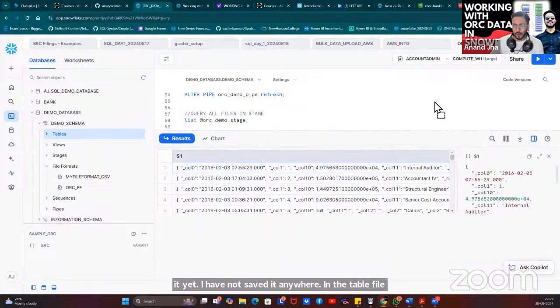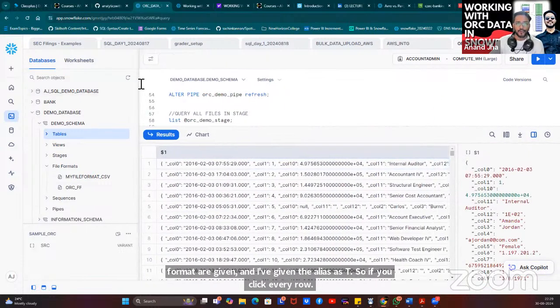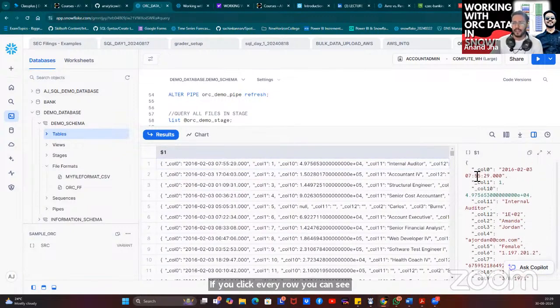So if you click every row, you can see it is in the form of a semi-structured data type, which is compressed in the form of ORC. Something looks like a JSON, right? This is the first name. This is the second name. Now you have to extract this.